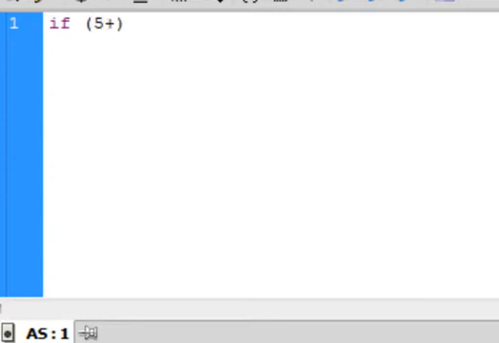5 plus 2, and we're saying if 5 plus 2, and when you're comparing something to be equal, you need two equal signs. Equals equals 7. We know that to be true, and let's see if the test proves it true. We need an open curly bracket and a closed curly bracket, and between them is what would happen if they're true.